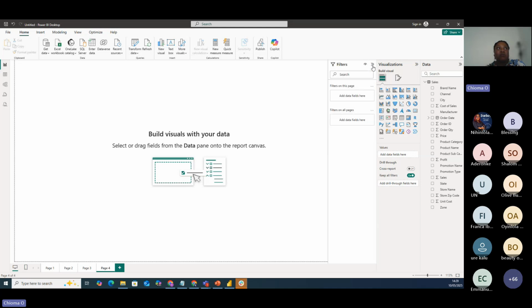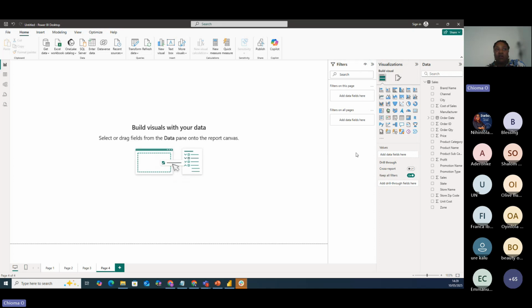And then we also have this pane for filters. Sometimes you might be working on a report and you need to filter down, maybe just on the page. And remember, like I said, we have different pages, so you might want to filter on all the pages. That's where this gets very useful.